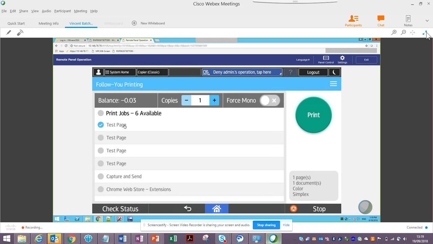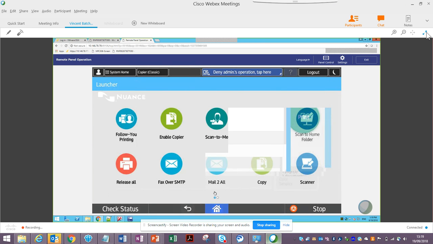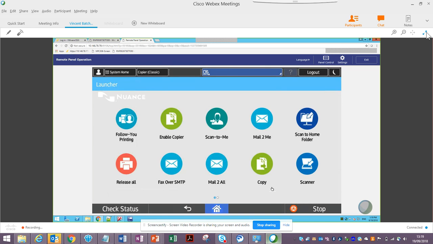I haven't got an Output Manager screen to show you, but the major differences here is in the bottom right-hand corner where you can see the document attributes, such as one page, one document colour. Here you'll see a Change Settings button. If you were to press that Change Settings button, you'll be able to access any of the Output Manager print preferences that the system administrator is allowed to be changed. So with that, we're going to go back to the launcher screen, and we're going to go to the Scan to Me to show you the scanning screens.